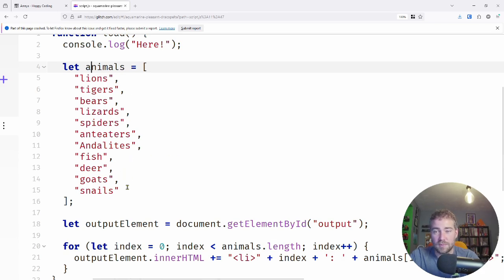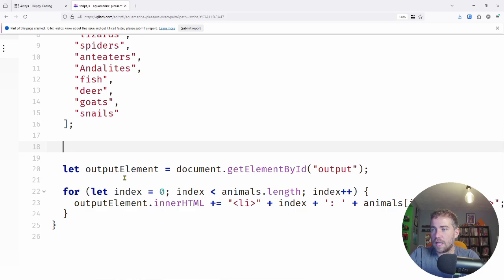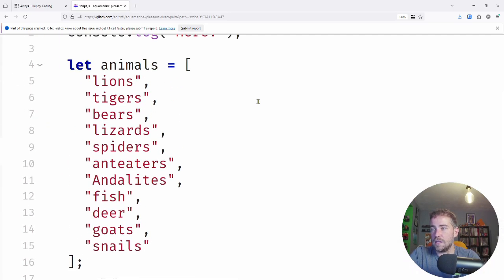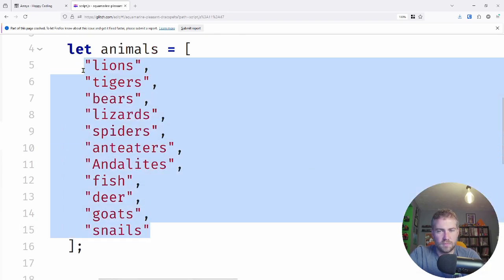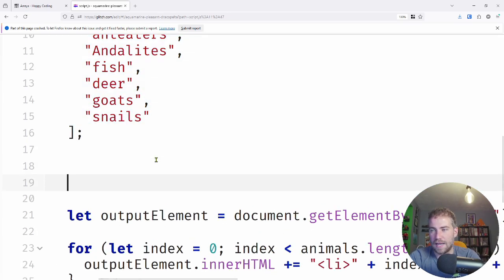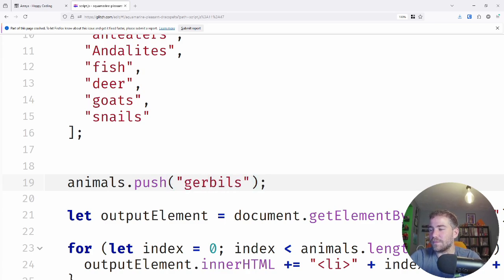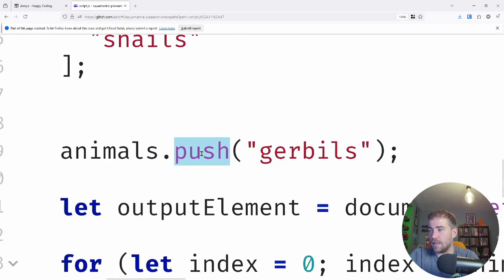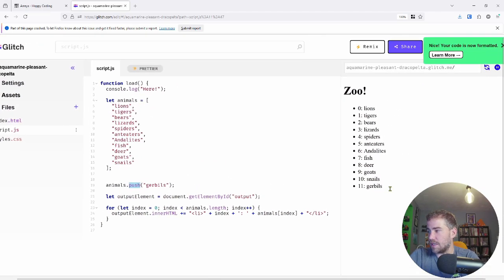What I mean by that is I can use what I would call array functions. Instead of adding elements when I create the array, I can add elements to my array later. So I can say animals dot push, and this is a function that will add an element to my array. In this case, I'm going to say, I'm running out of animals, gerbils. This line of code adds gerbils to my array, and the rest of the code should work fine. So now I should see gerbils down here.